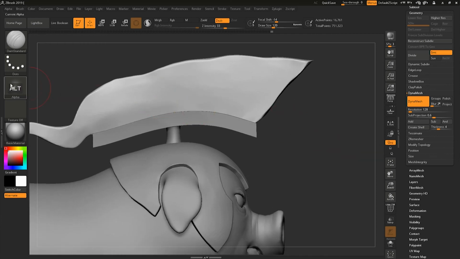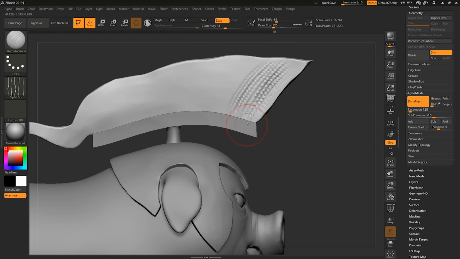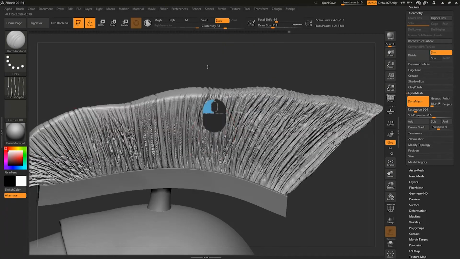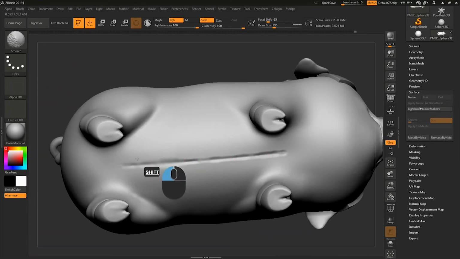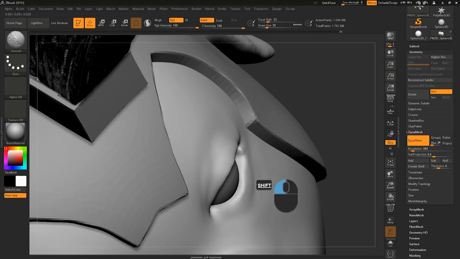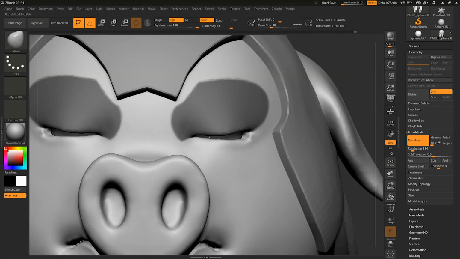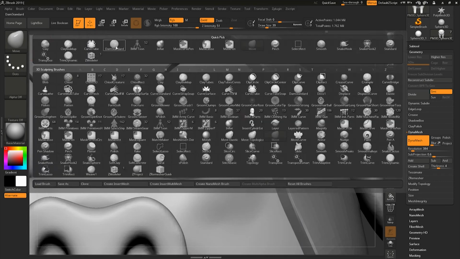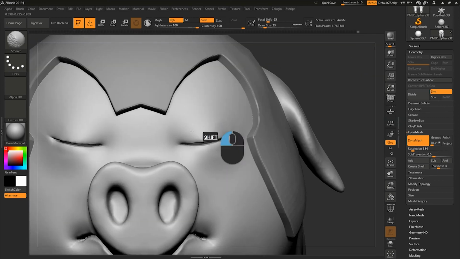Then with damp standard brush, I am choosing an alpha 58 for creating these kinds of shapes. And with the Dynamesh resolution turned up, I have changed the alpha again for creating different shapes. And with move brush, I am closing the eyes with the masking trick. Mask one part, then move the other part. Then these are some final adjustments which I am doing right now.